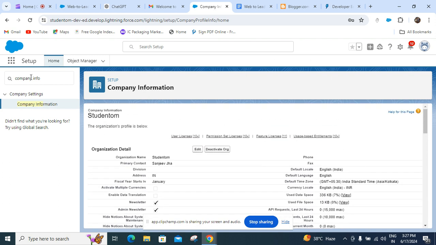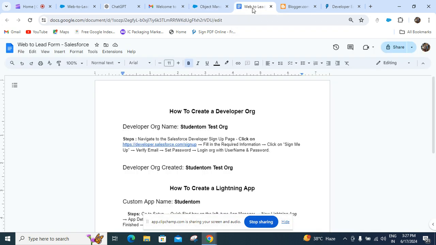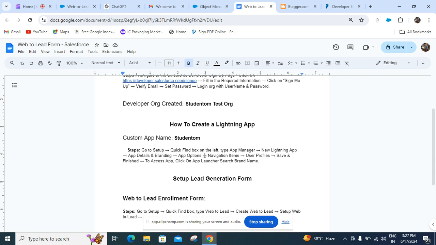Okay, so let's move to the next topic, which is create an app. The name is Studentum, so we have to follow these steps. Go to Setup, quick find box, type app manager, new Lightning app details, and other options.